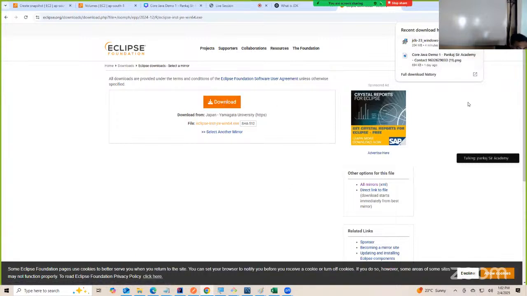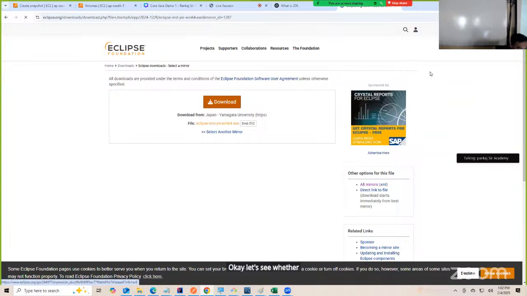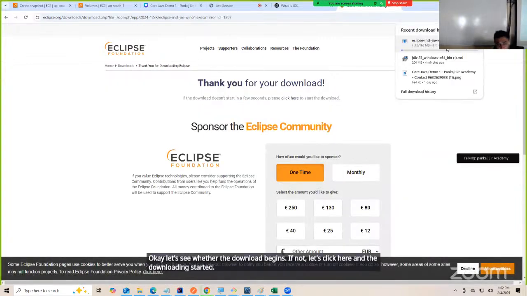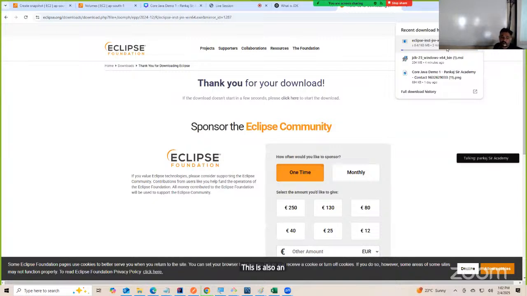Let's see whether the download begins. If not, let's click here, and the download started. This is also an executable file, which means double click on that and install. Installations are easy. Now once we install JDK and I'm downloading Eclipse, then we will configure our Eclipse with the required JDK.